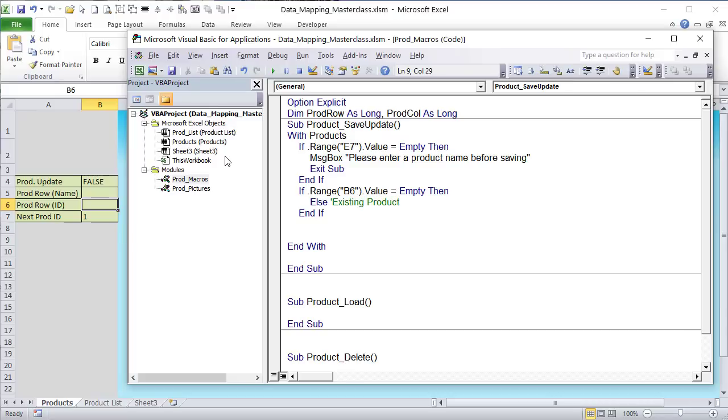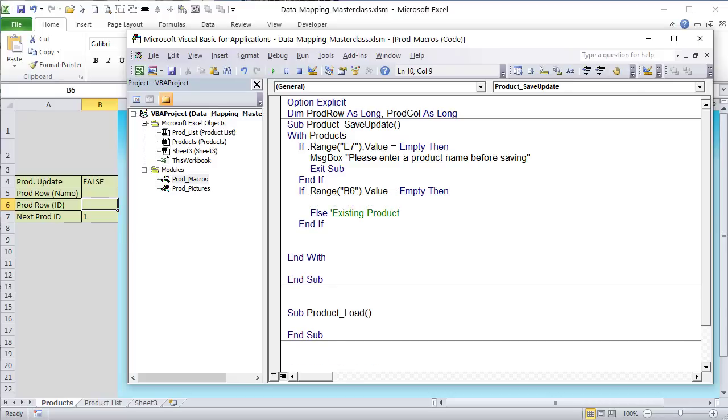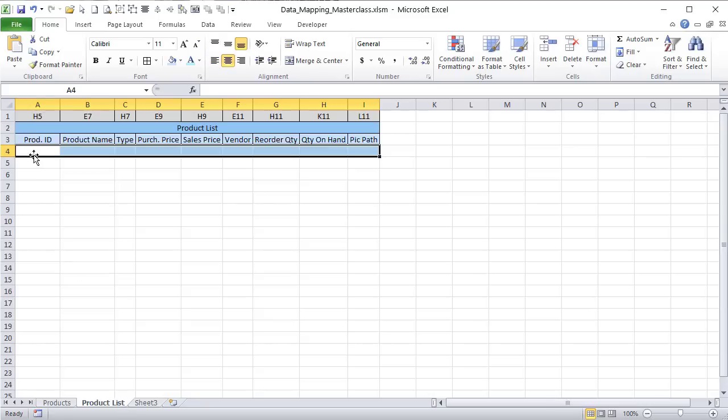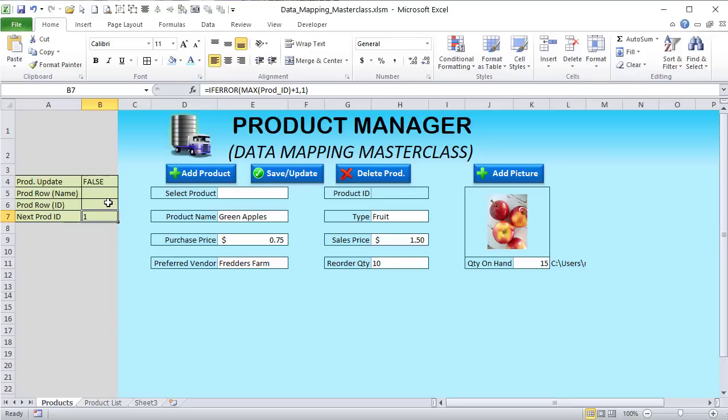Okay, so what if it's a new product? If it's a new product, I need to do a few things. I need to determine the next product ID that's going to be located here. I also need to know what row it's going to be going. It's going to be the first available row, in this case 4. So we need to know the row. If it's an existing product, that row is already going to be displayed in B6.